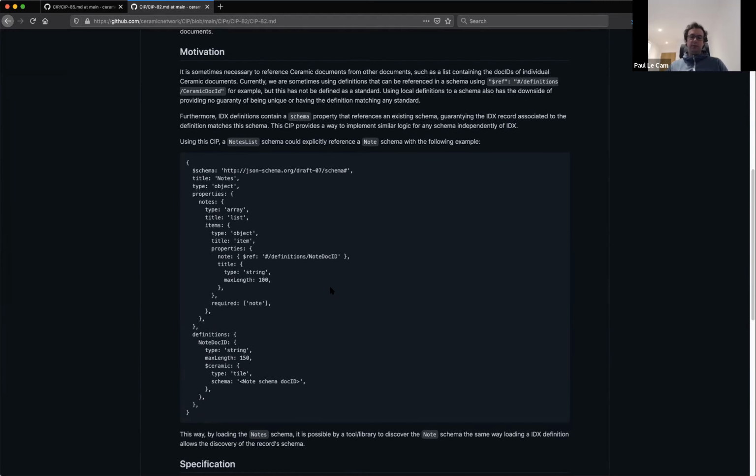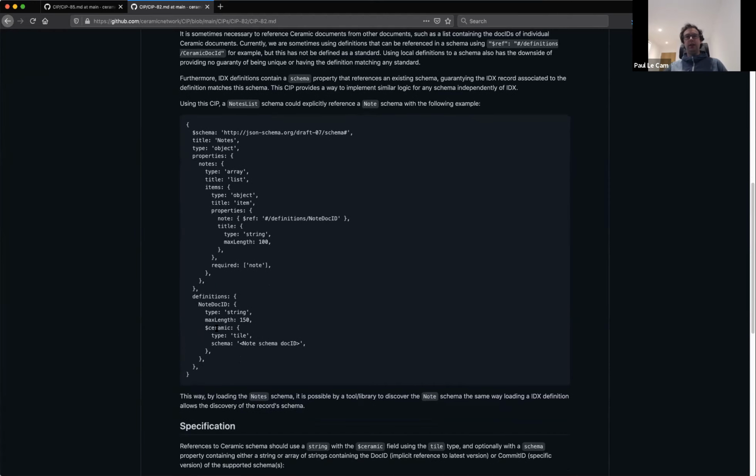So the first idea for this is to know if a string in a schema is actually referencing another docid on Ceramic. And so the way it's defined here is just having this Ceramic field property on a string with a dedicated type of being a tile, because that's the type of the Ceramic document it's going to point to. And so from here, we can say that node docid is pointing to a tile. It's a string in the JSON schema, but if you try to load this value using Ceramic, you get a tile.